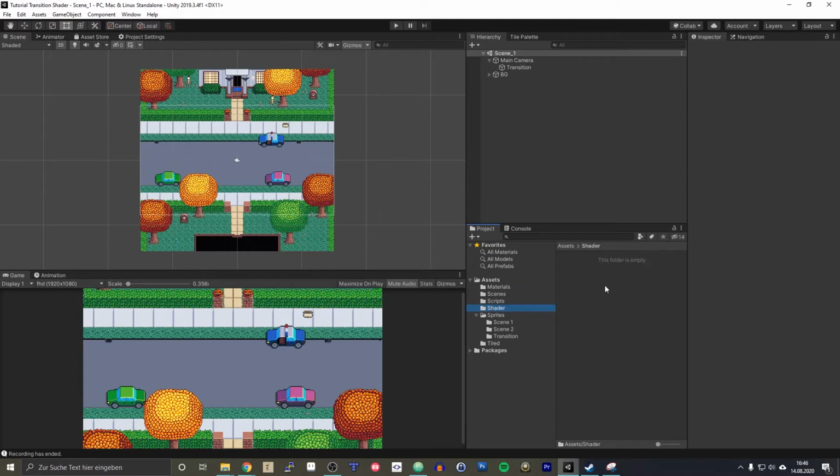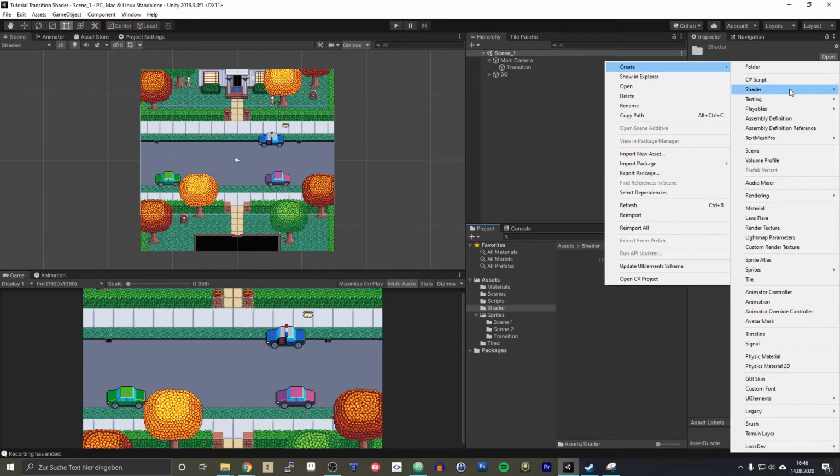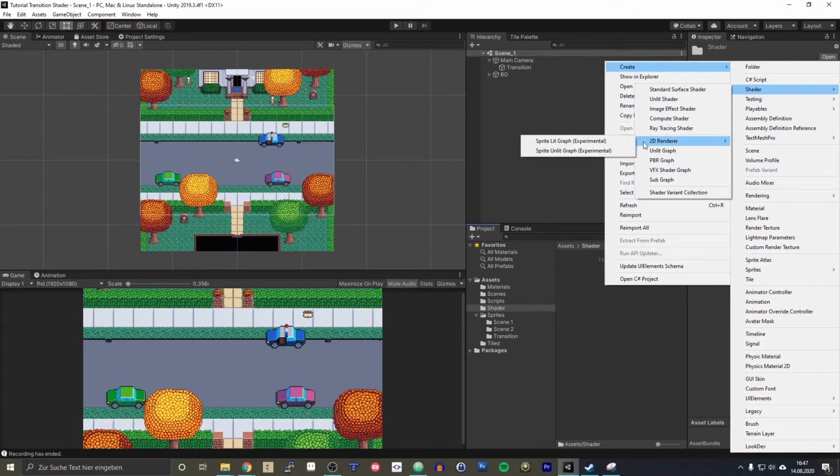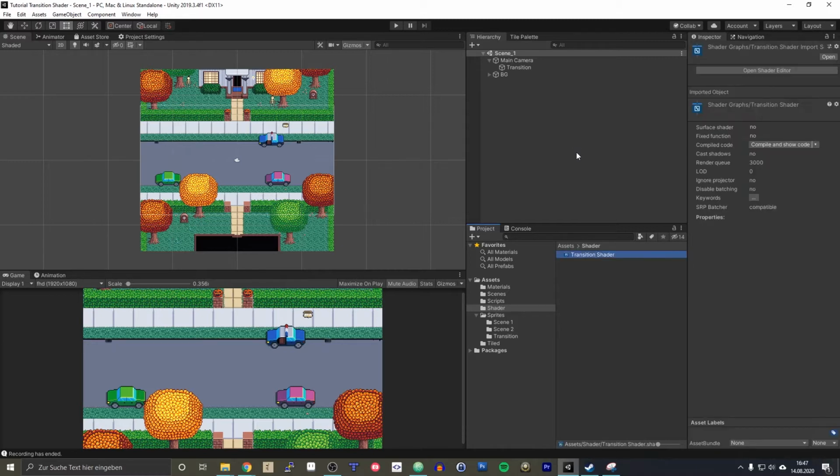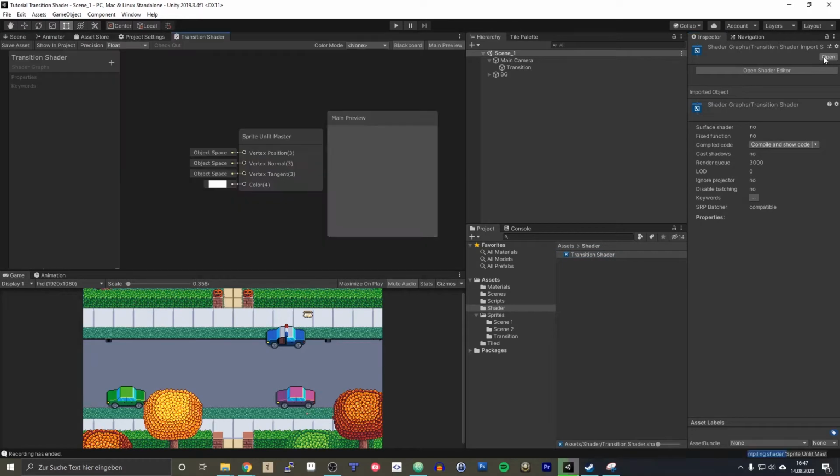I prepared a folder called Shader, then we go to Create, Shader, and since we have Universal Render Pipeline activated in our project, we have these shaders to choose from. So we go to 2D renderer, and then we need sprite unlit graph. Click. I will just call it transition shader. Perfect. So now there's transition shader. We highlight it, and then we'll just click on open, and bam, here is our shader graph.